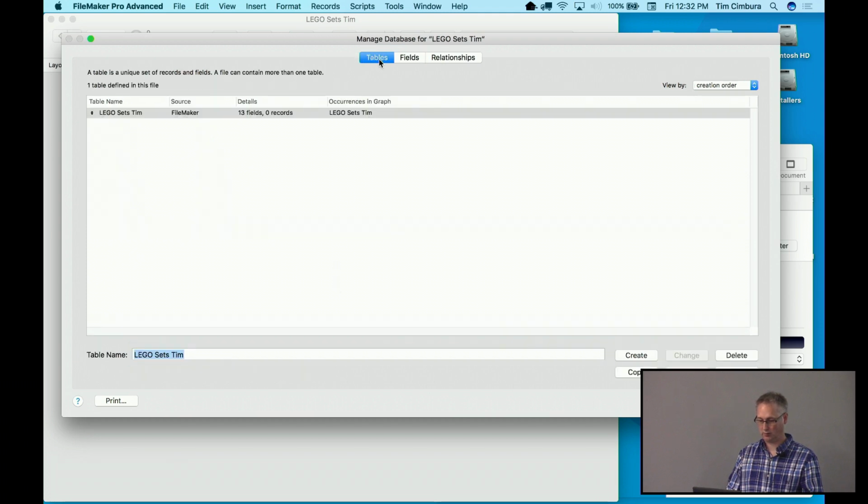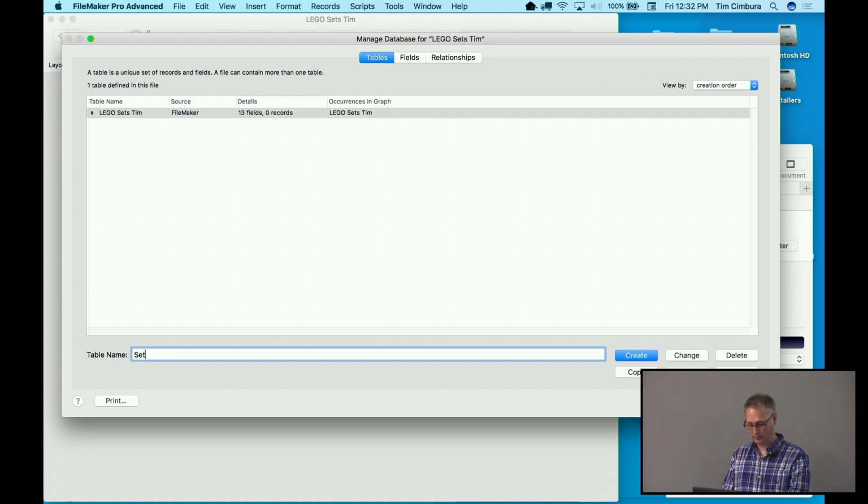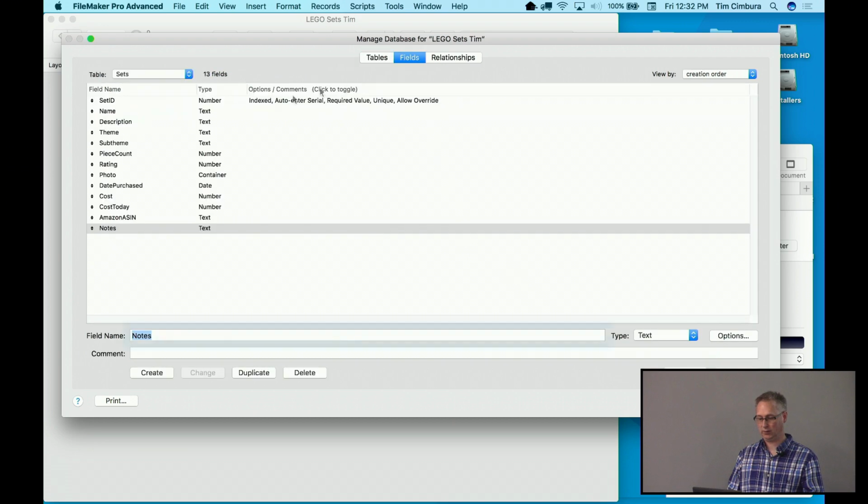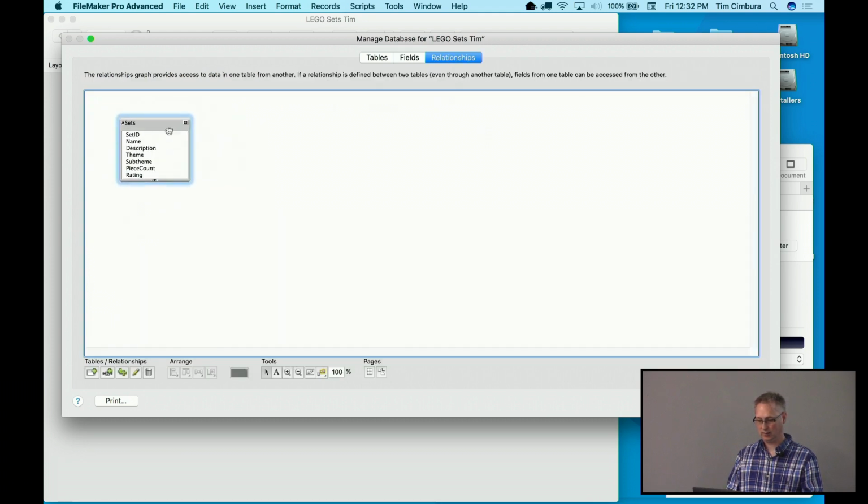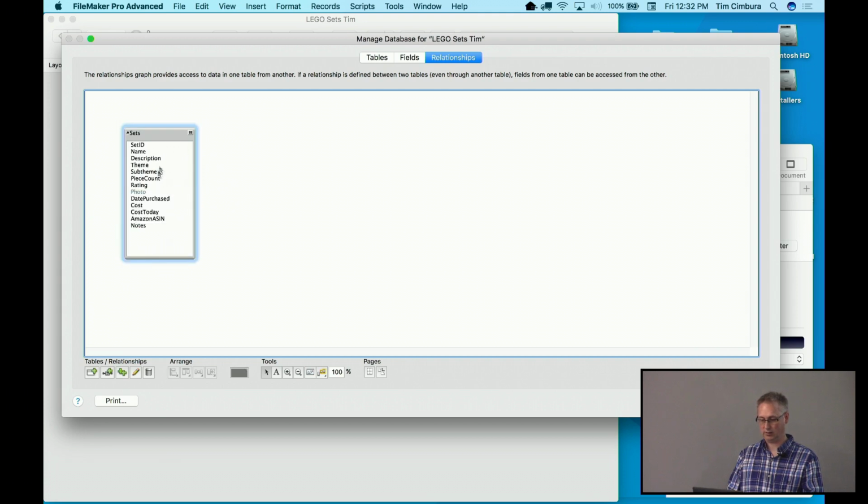And then click over to tables and rename this table that says Lego Sets Tim, or whatever the name of your file was. Just name it as sets and click on change. So we now have a table that contains all these fields or information that we're going to track, and it's called sets. If you click over to relationships, you'll see a listing visually of this table and the items that are in it. And then click on OK.